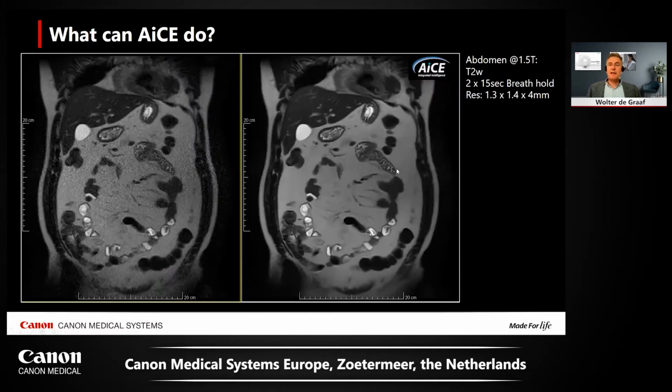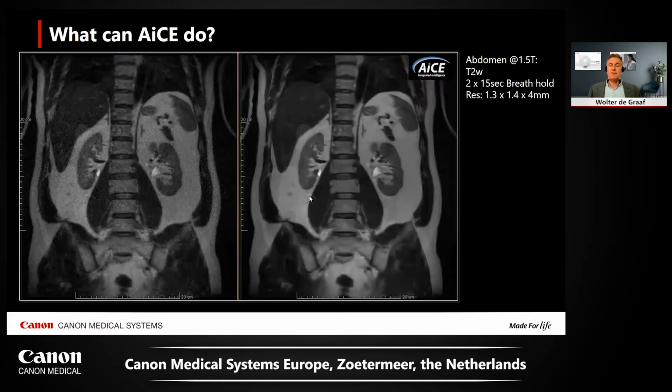A quick example here, on 1.5 Tesla acquired, 2 times 15 seconds breath hold. You see what happened when we just acquired it, and you see here what happens when we apply the AiCE technique. Another slide from the same sample. Here you see the images of the kidneys, and here you see how clean they have come out.